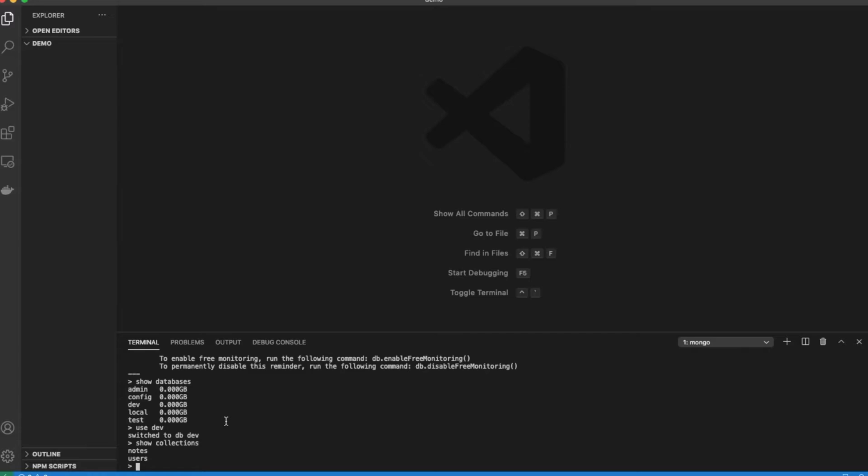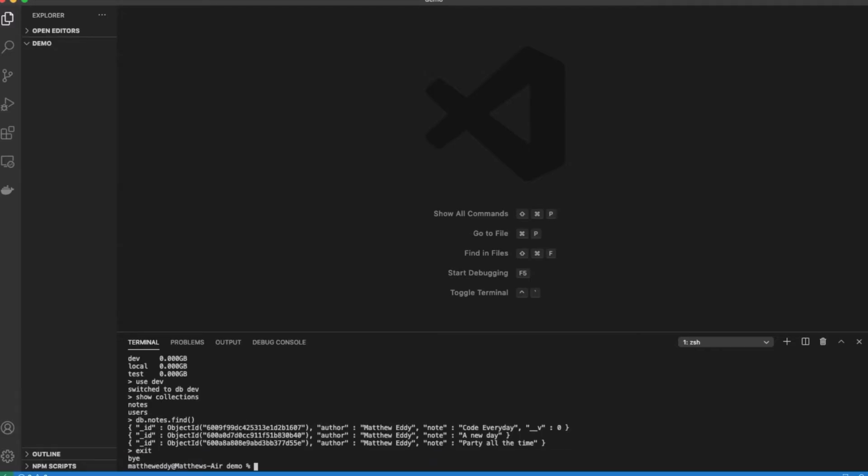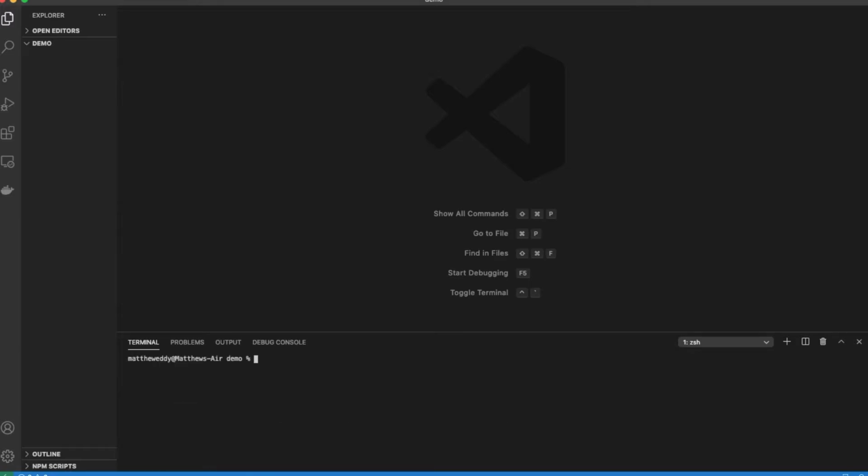I can also do, okay, so this command right here will return all the objects that I have stored in that collection. This lets us know that we are communicating with the MongoDB server. So the installation and everything else was okay. And from here we can go ahead and start setting up our application.